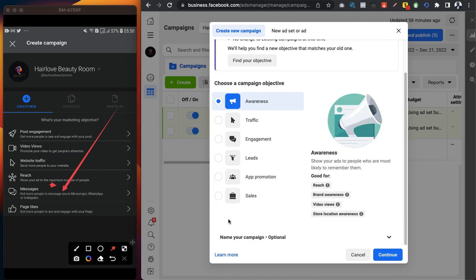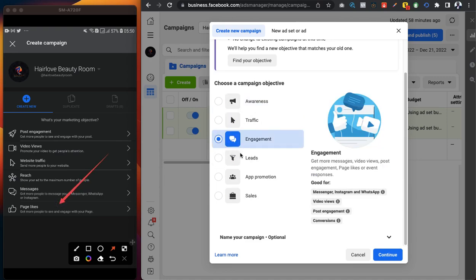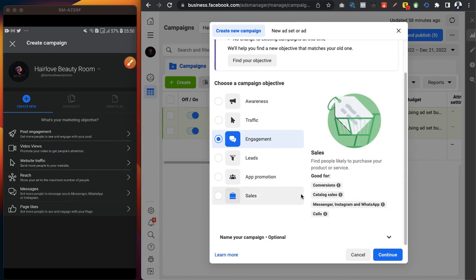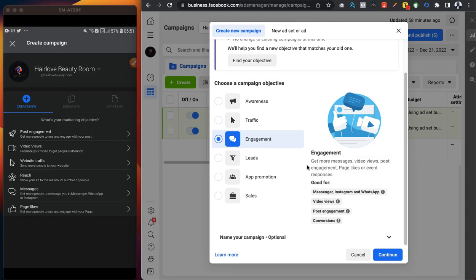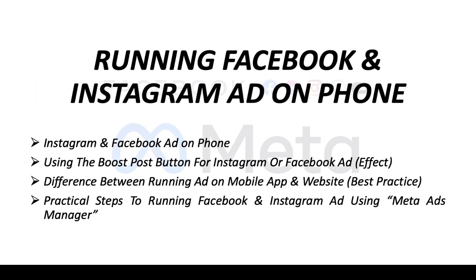So now the page likes, you can get that under engagement. You get it, page likes. So that is the difference between this particular one and this particular one. But the business of the day, guys, is to run a Facebook or Instagram ad using the Meta Ads Manager app on our phone. So how to run Facebook and Instagram ad on phone.